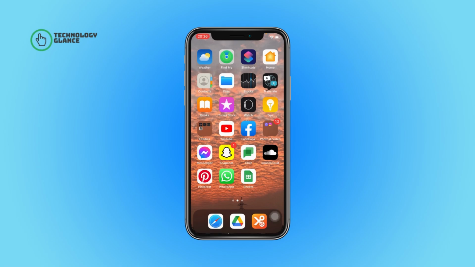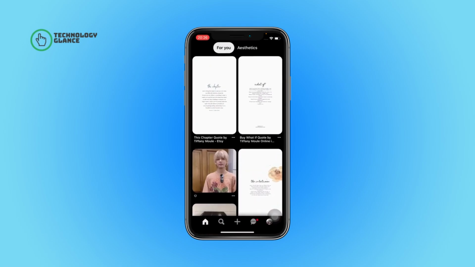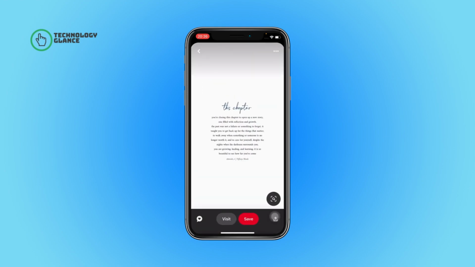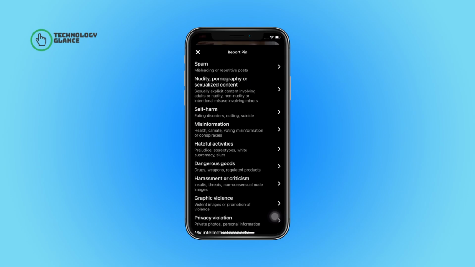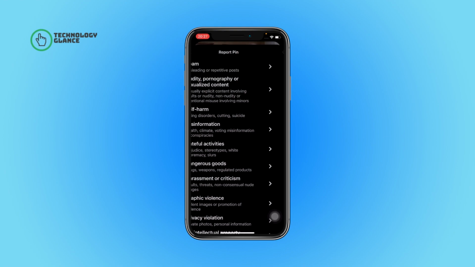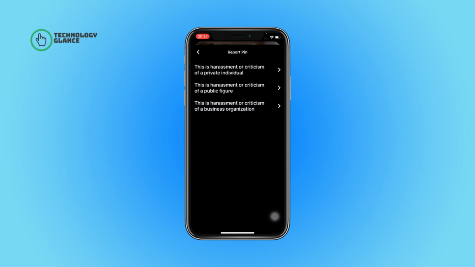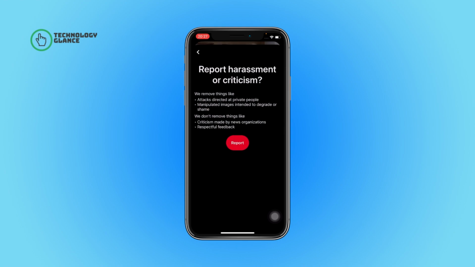First of all, open the Pinterest app on your device. Now, tap on the pin which you want to report. After that, select the three dots icon on the right hand side of your screen. Then, tap on the report option. Now, select harassment or criticism option. And then tap on the second option, which is this is harassment or criticism of a public figure. Then finally, tap on report.